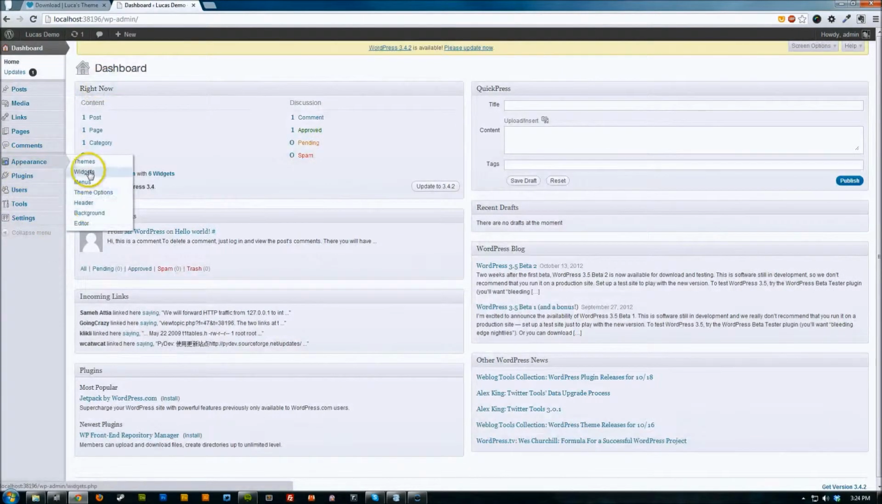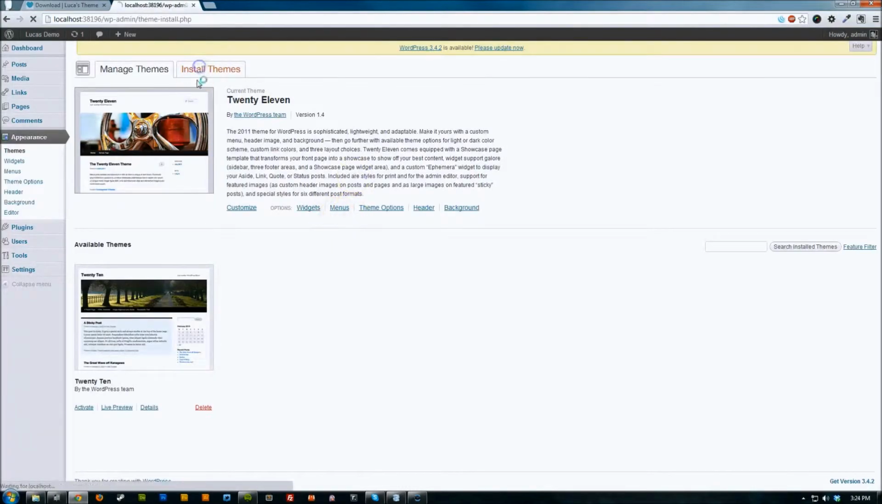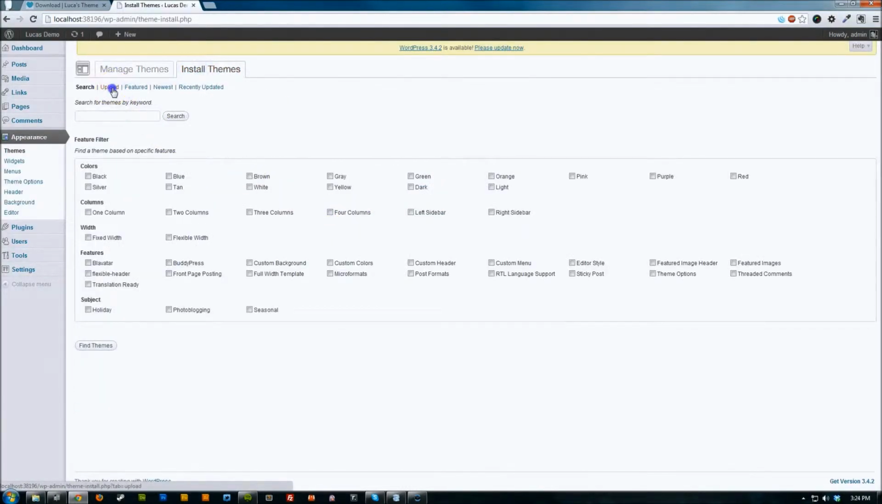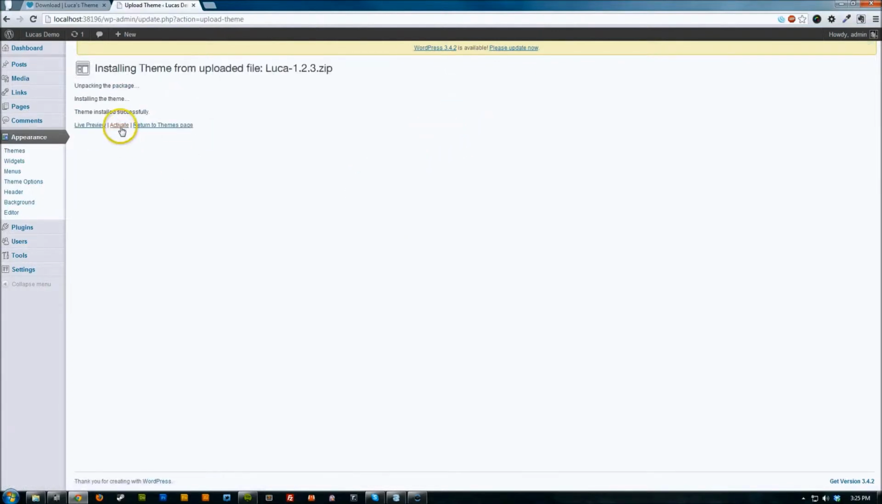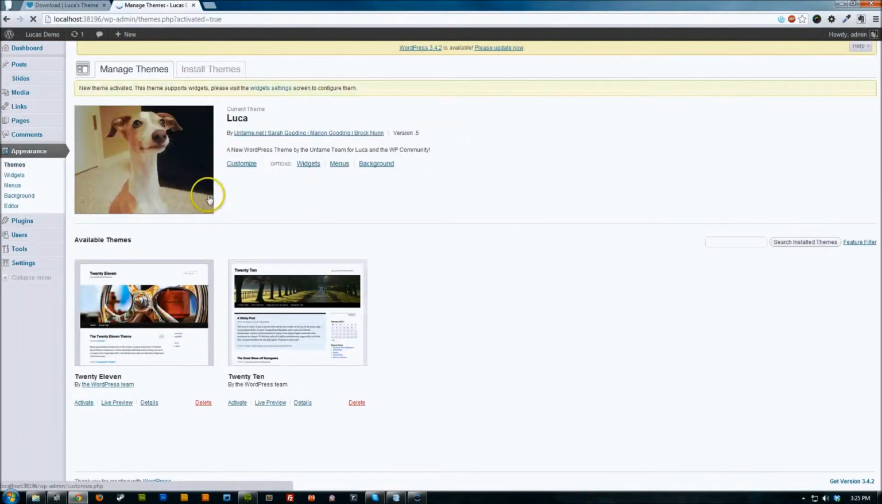Head over to Appearance and then to Themes and go to Install Themes. We will upload our theme. We'll just drag in our zip file right into there, or you can use the uploader. And so we have gotten the zip file, and we'll press Install Now. And we can activate that theme.